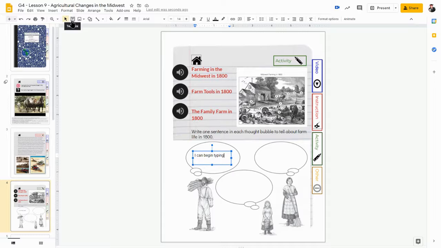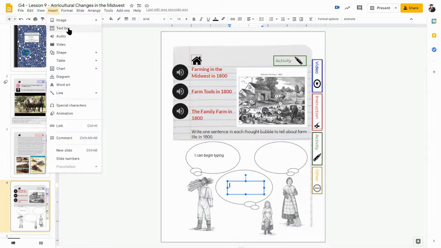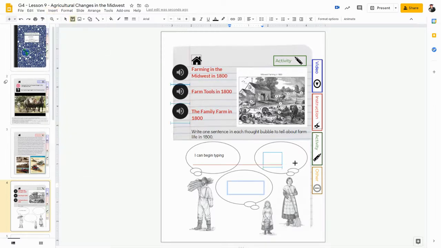And I can insert a text box for each of them. When I click this, I will have to draw the box out with my mouse or my cursor. The other way that you can insert a text box is you can go up to the Insert tool and say Insert Text Box. And then I can draw my text box again right there.